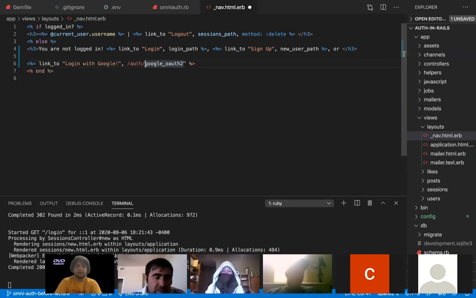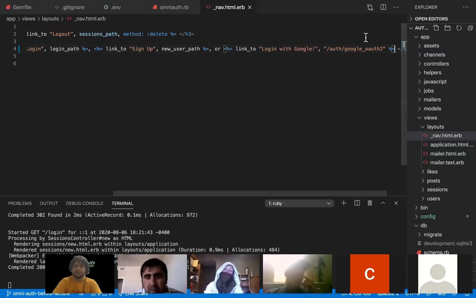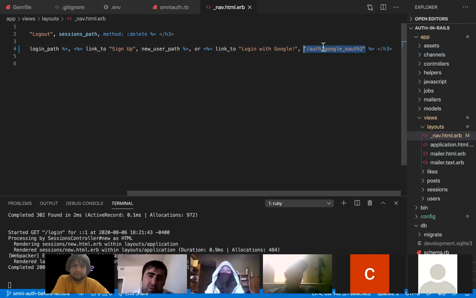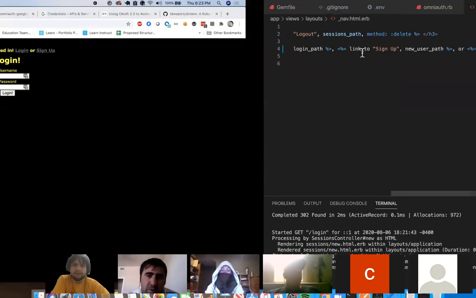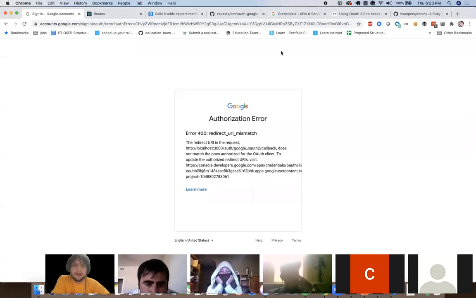Now, some of these Omniauth gems will give you a route helper that allows you to not just write auth/Google_OAuth2. Somewhere in the gem, they're defining what this route does for you. They're compiling it. But if I just write this, it's actually going to work, and I'm going to show you. Log in with Google. And now I get a new error, but I'm getting to Google.